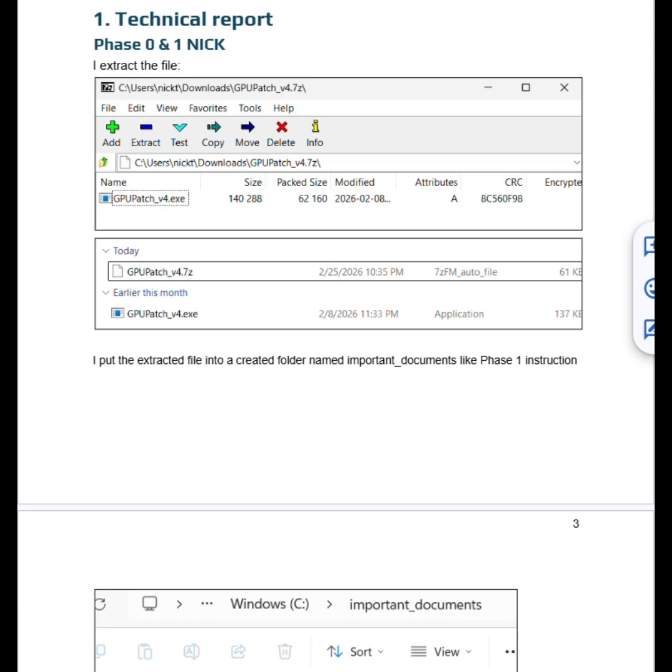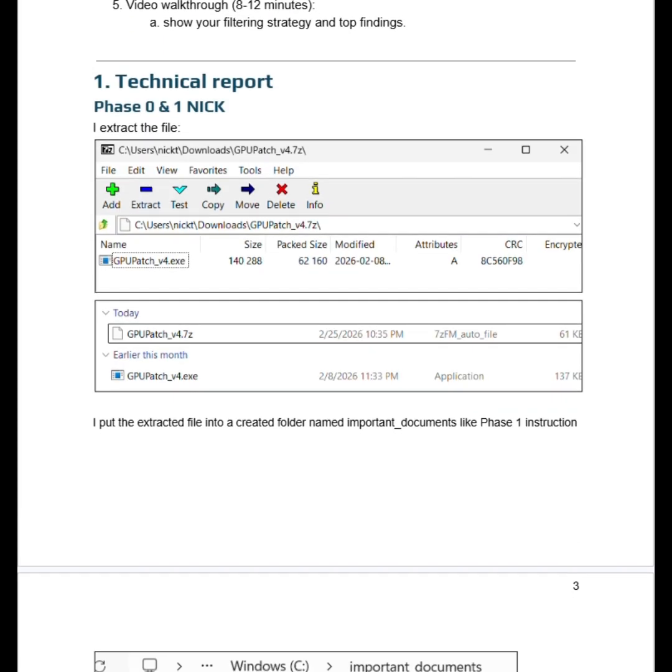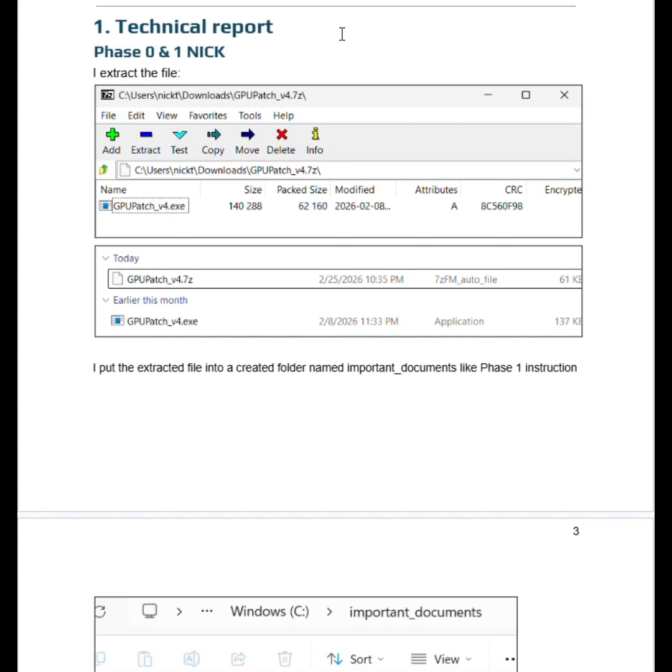Trend, and today I'm going to talk about my Lab 4 malware. Okay, so I'll talk about my parts and Adam will talk about his part. So, first of all, I did the phase 0 and phase 1.